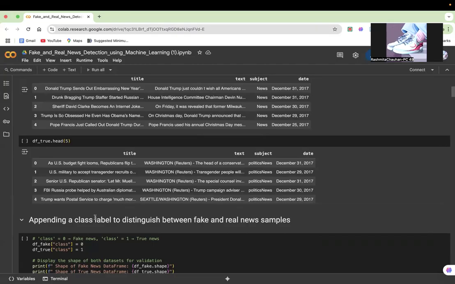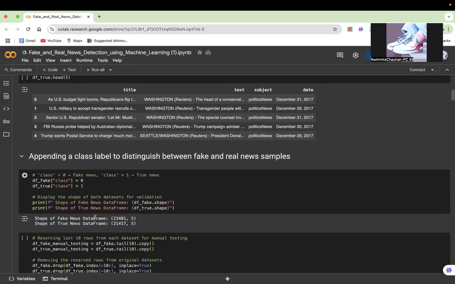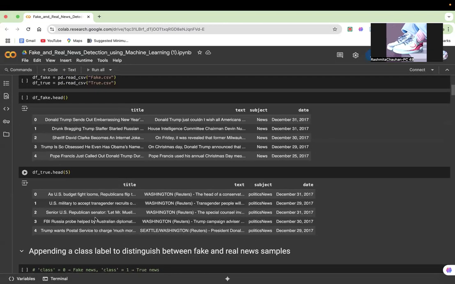Initial exploration using commands like head allows for a quick inspection of the data, revealing the structure, content, and any immediate anomalies or patterns. This step is crucial for understanding the scope and potential challenges of the dataset, such as the class imbalance or the missing values.